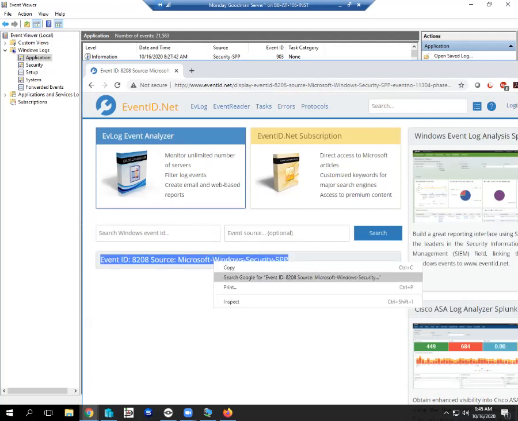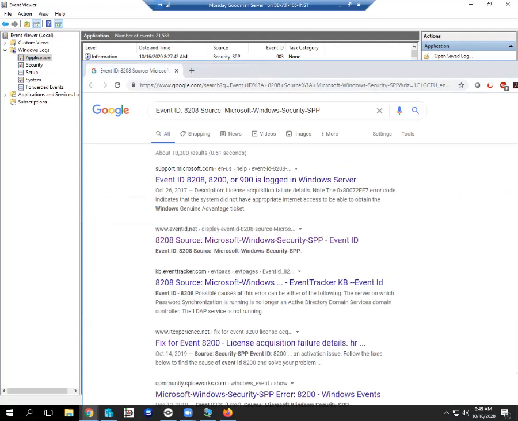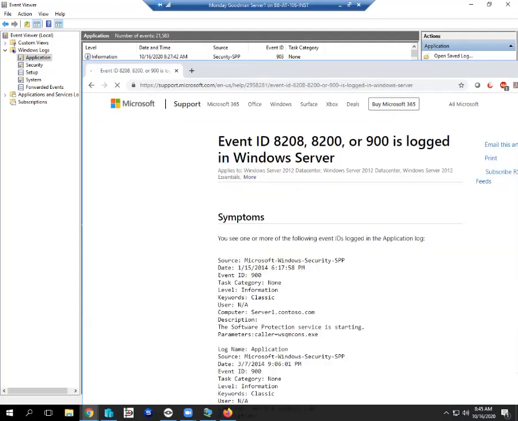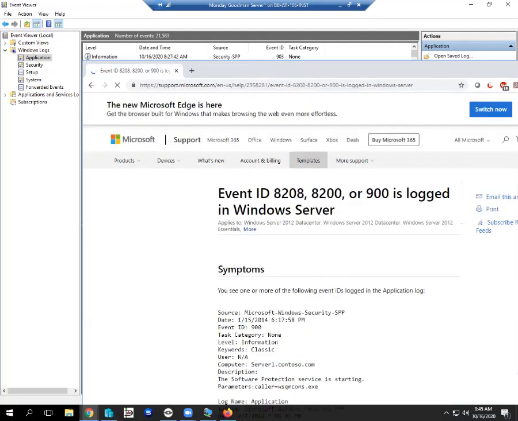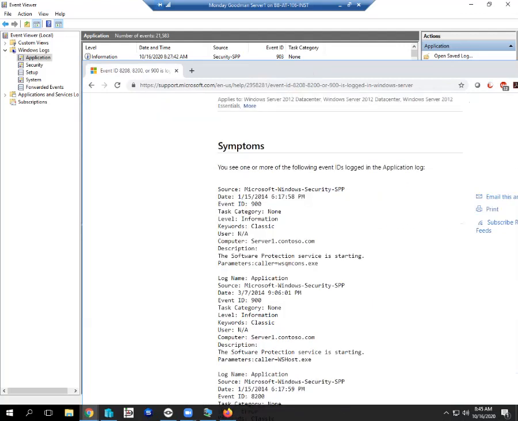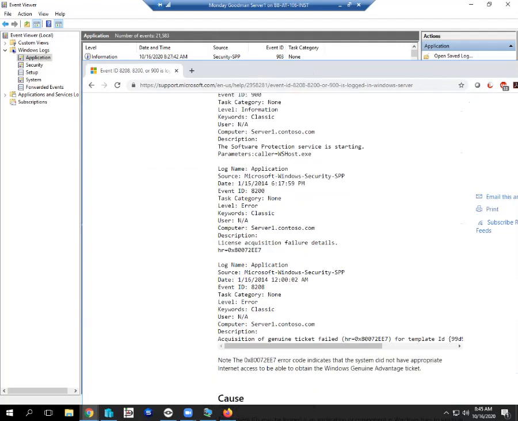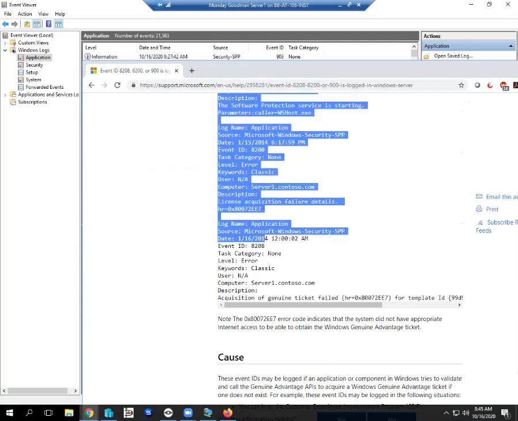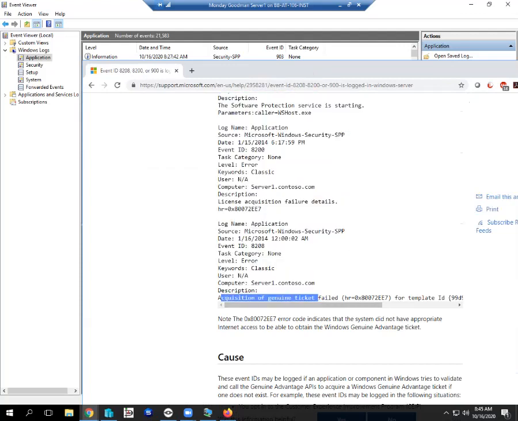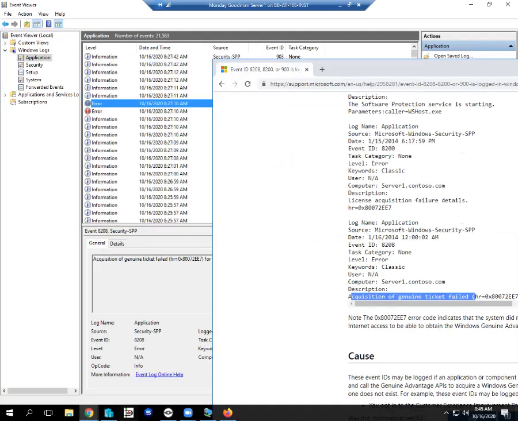No. Let me search for that. Microsoft's got a support ticket on it. You're seeing one or more of the following IDs logged in the application log. Acquisition of general ticket failed. Does that match what we've seen? Acquisition of general ticket failed. Yep.